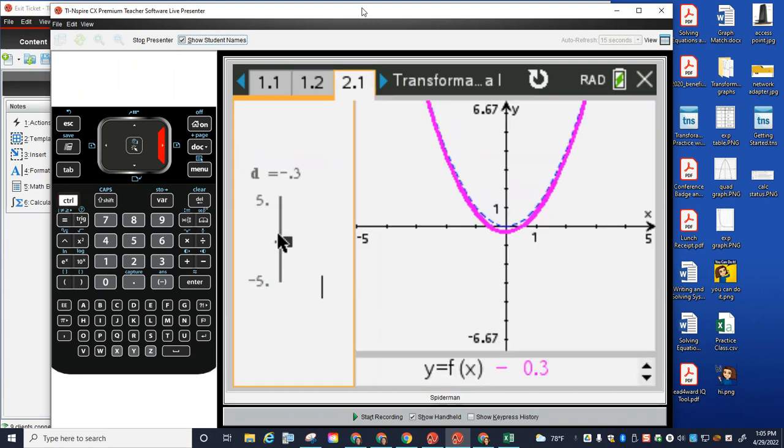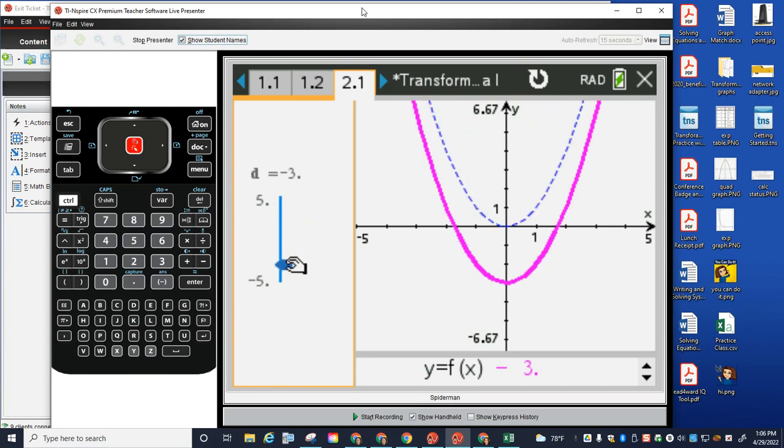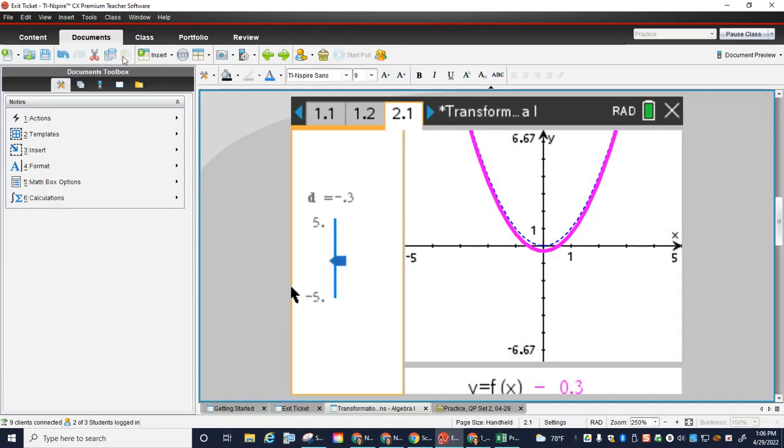And let's say he's explaining, he says, I think D shifts it up and down. If it's positive, he can demonstrate that. If it's positive, it'll go up. And if it's negative, it will go down. So this is a powerful way to get the students engaged in the learning and take ownership of what they have learned.